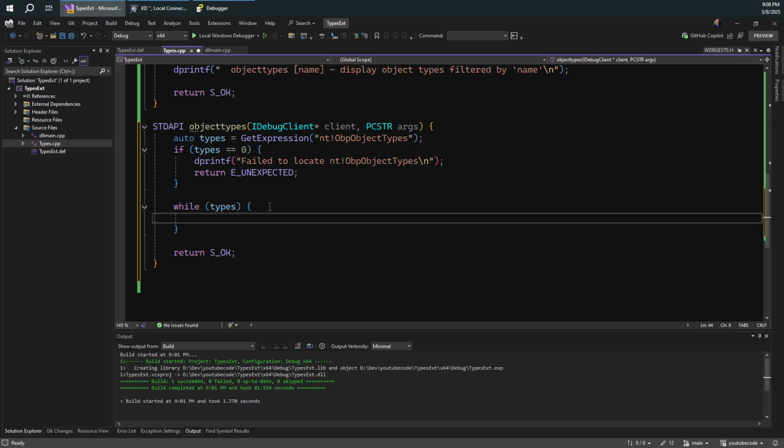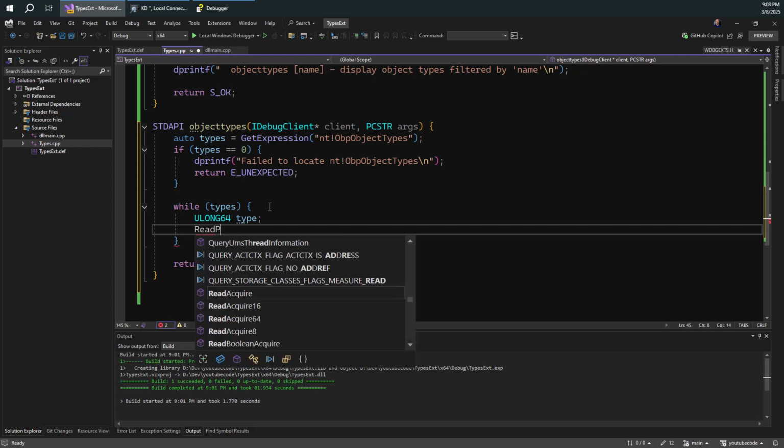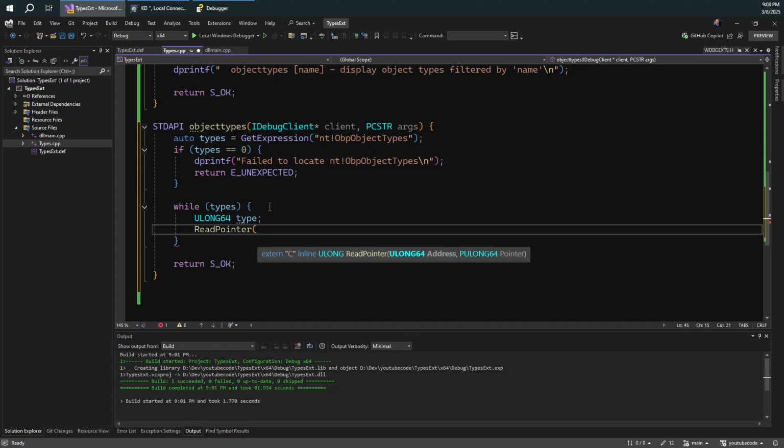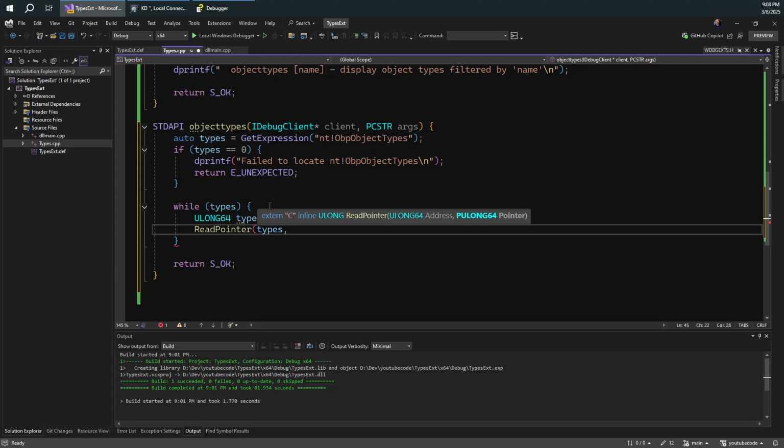We need to actually read the type itself, the type address. We can use another macro or function provided by the helpers, called ReadPointer. It says basically, give me an address, and I'll return to you the pointer that is stored at that address. So it reads 8 bytes if it's a 64-bit debugging session, or 4 bytes otherwise, and returns that to somewhere.